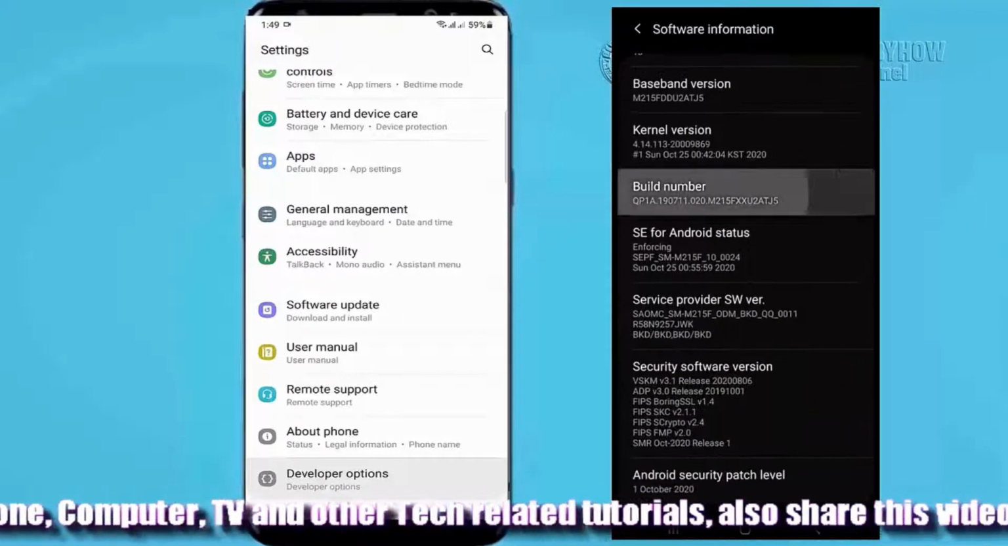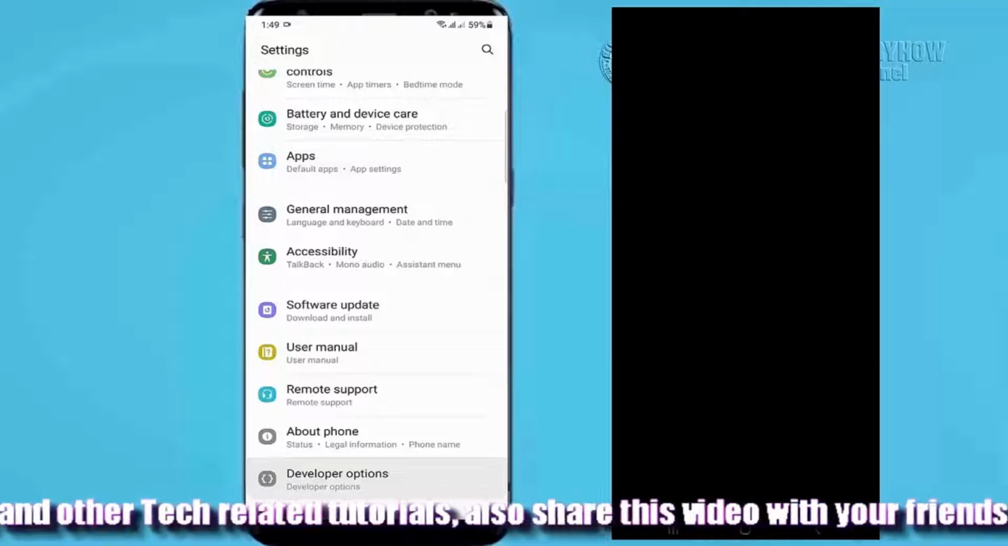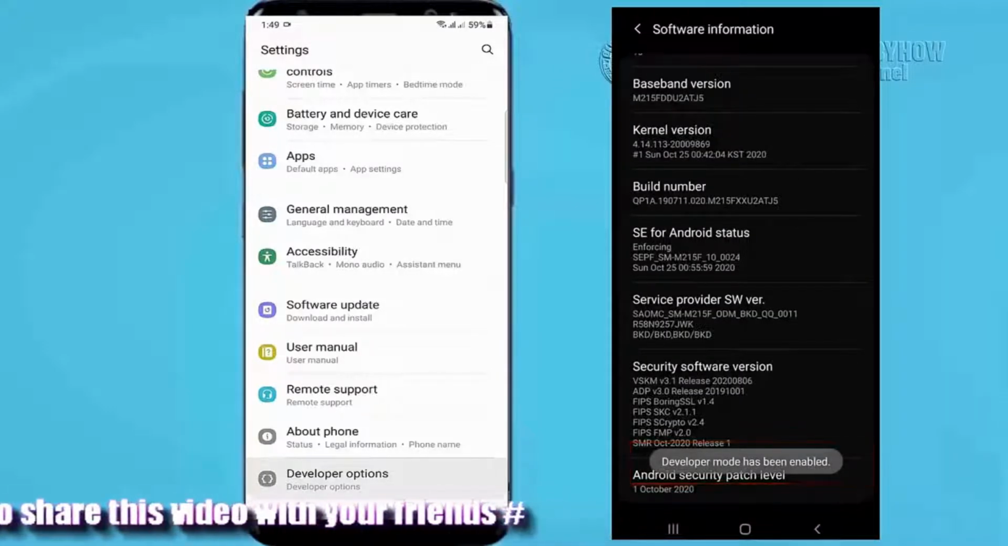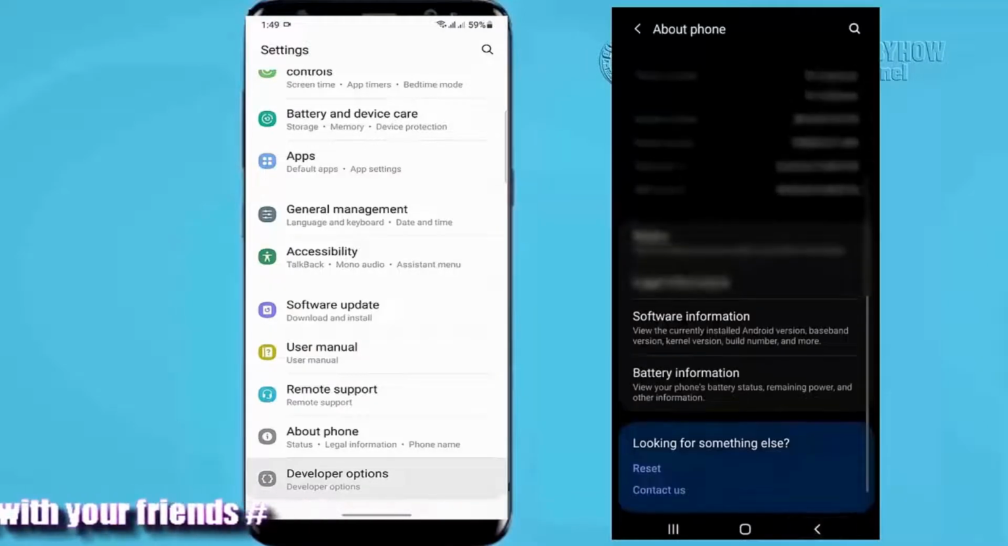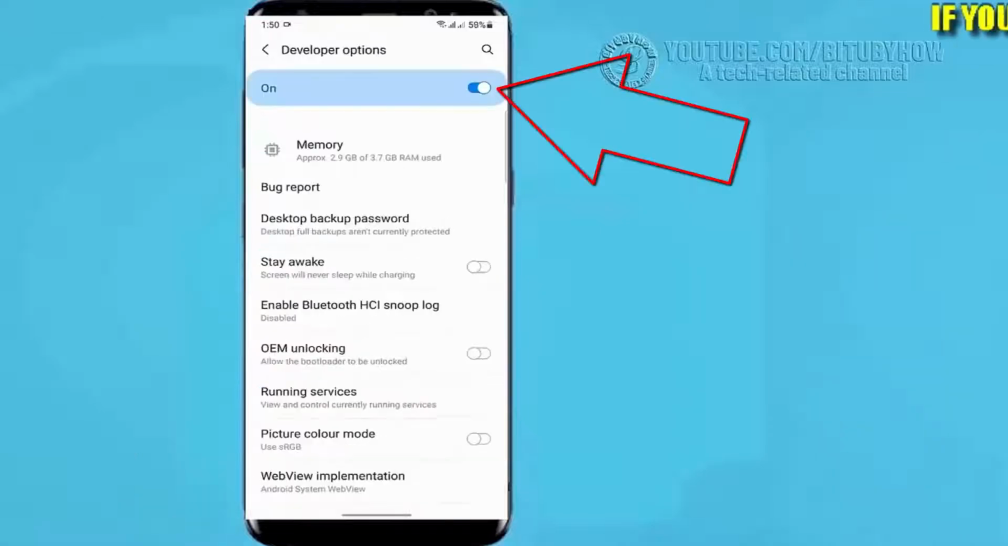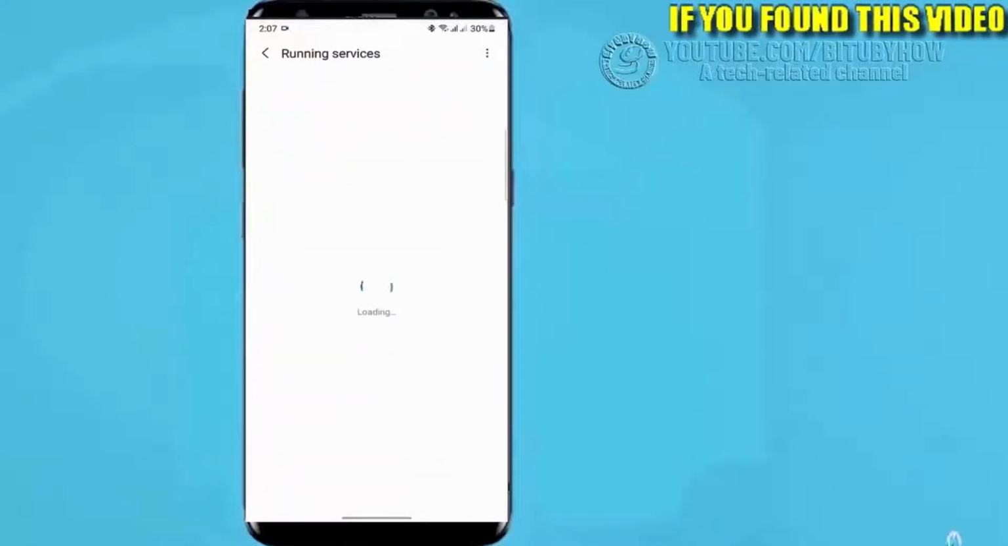Now tap on the build number 7 times to enable the developer options. After the developer options are enabled, move back and open the developer options. Turn it on. Tap on Running Services.